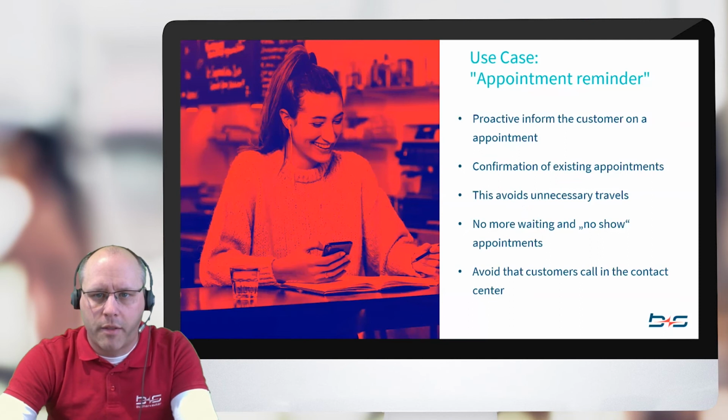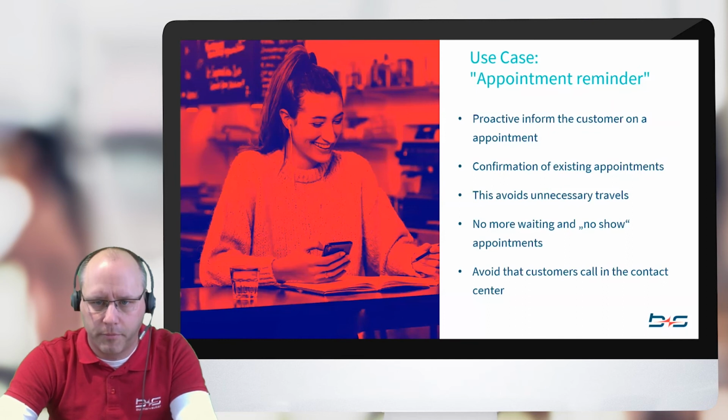Let's come to the next use case. In this use case, we want to set up an appointment reminder. So for example, if the enterprise is doing an appointment with the customer, then the enterprise can inform the customer proactively on an event. That, for example, somebody has a meeting. Then the customer can confirm the appointment or even reschedule if necessary. This is very useful because this avoids unnecessary travels to the meeting room.